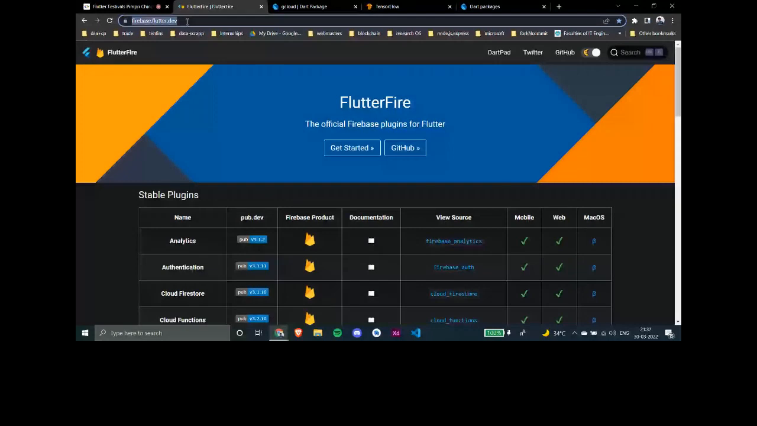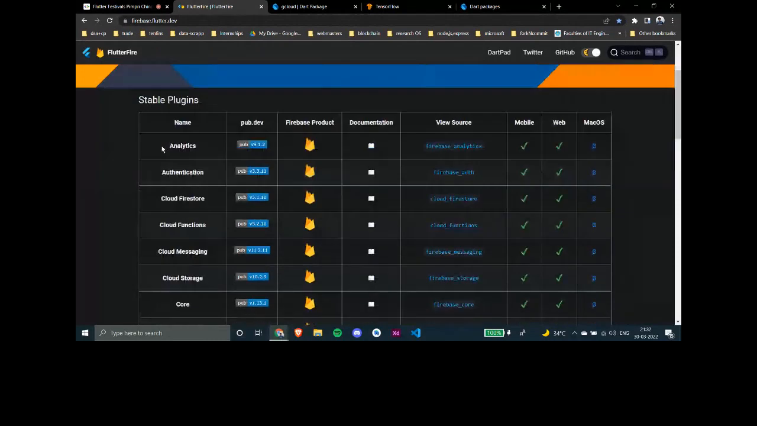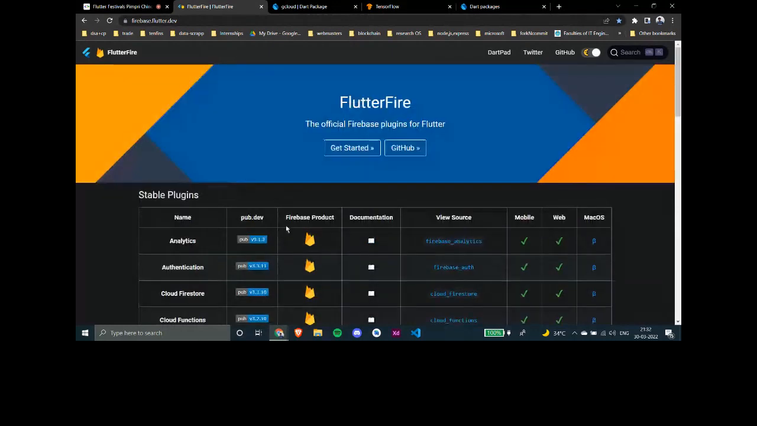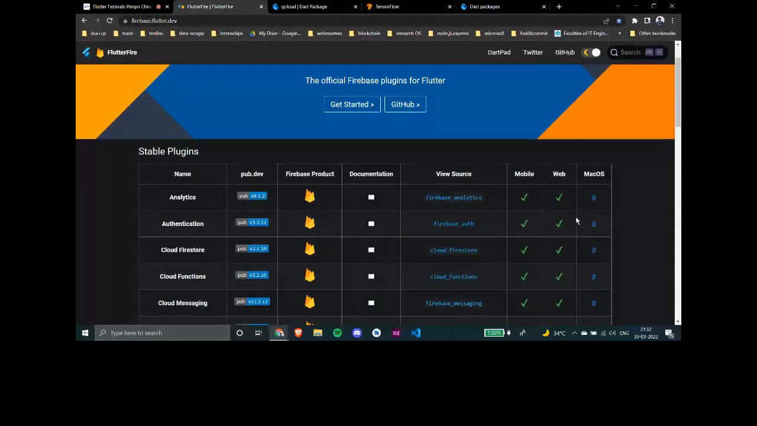integrate Flutter with Firebase. Once you go onto this website, at first this might be very overwhelming for you all, because we'll see that there are many things: analytics is there, authentication is there, Cloud Firestore is there, and you will see different things like pub.dev, Firebase product, documentation, source, mobile. So let me explain the overall structure of the columns, because this is not going to change at any cost. This is going to be the same.